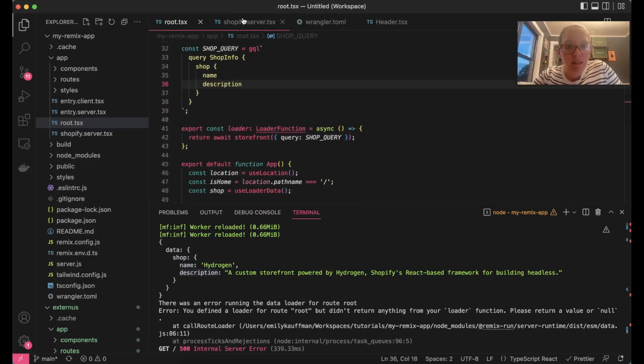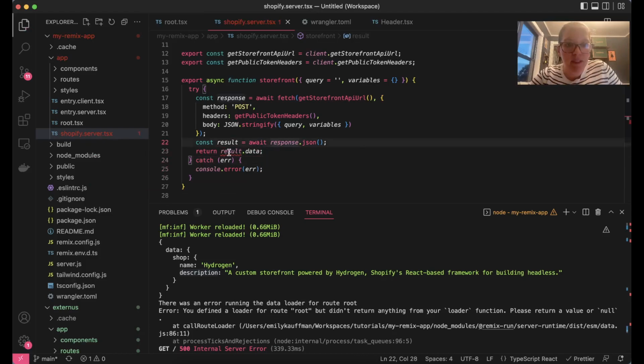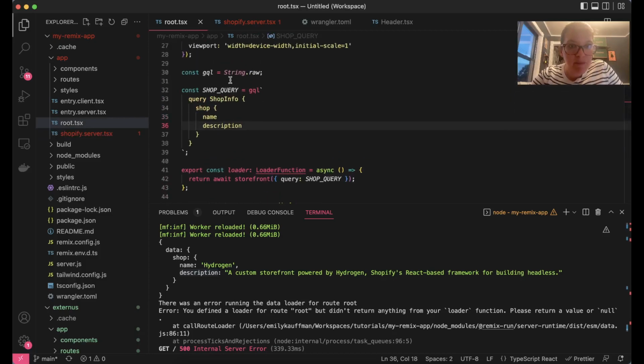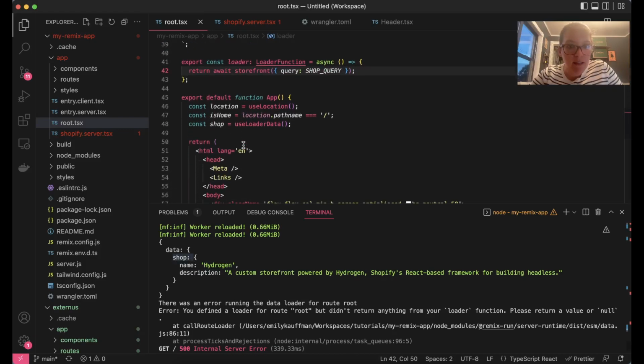Let's actually return it now. So this is returning it. We only want the data, so I'm just going to return result.data there. Yes, I know that might not exist. I'm not doing a great job with types. All right, so we're going to return this. It's going to return this object that has this field of shop.